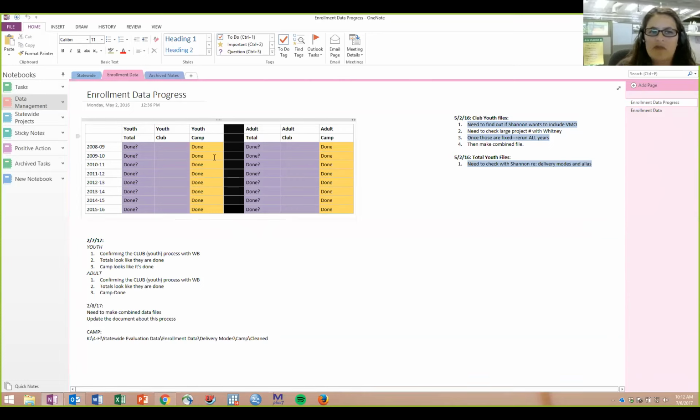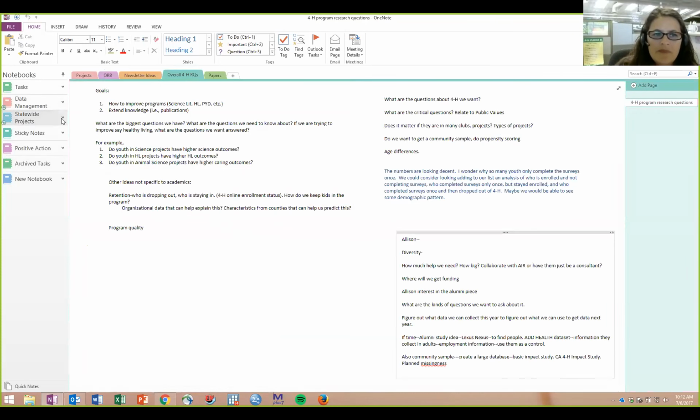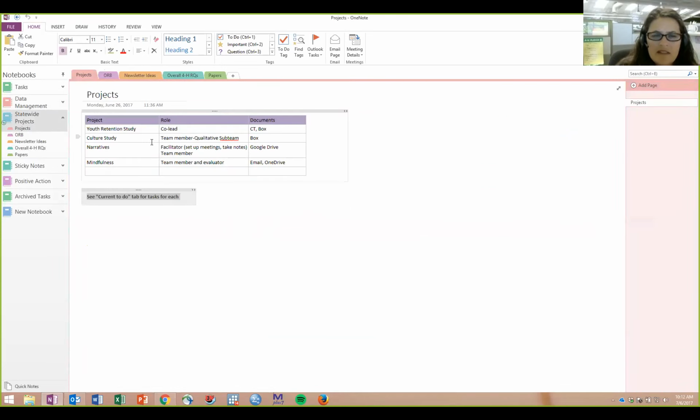So I started trying to use this as just kind of a tracker of what I need to do, and here's an update to myself of what needs to be done and where I am. So I'll use it as that. Different statewide projects.